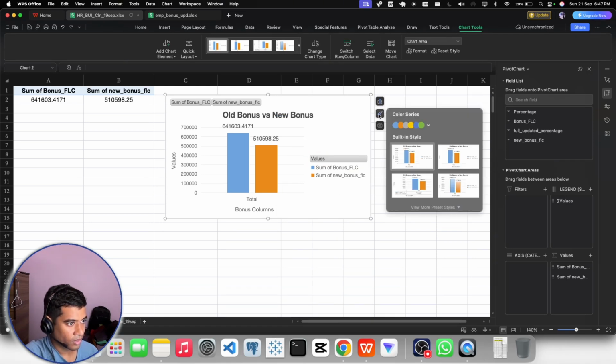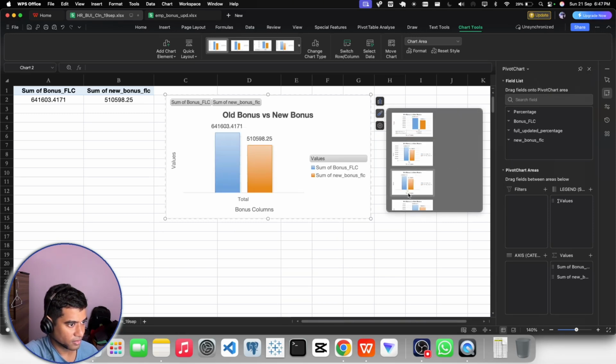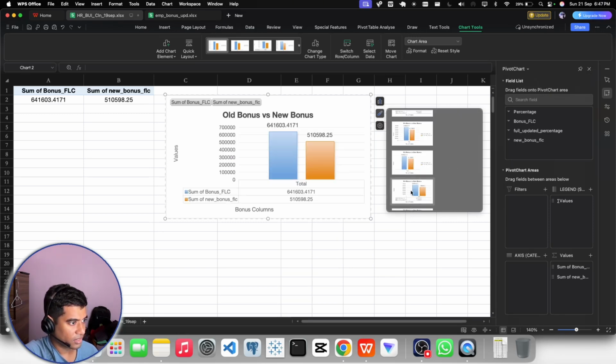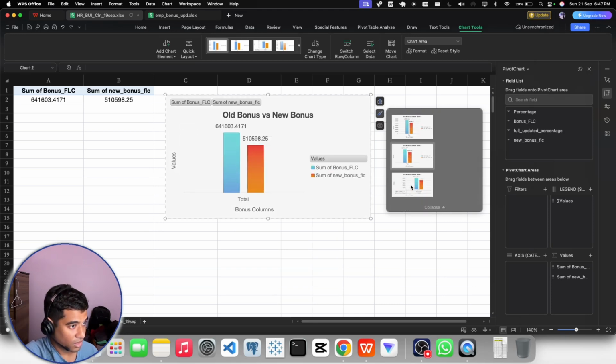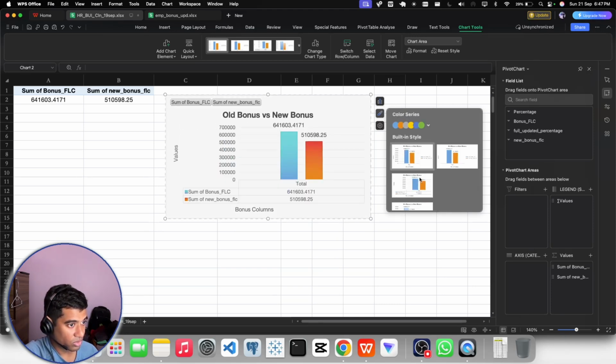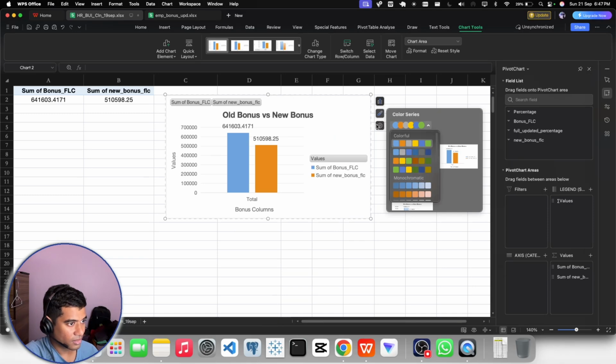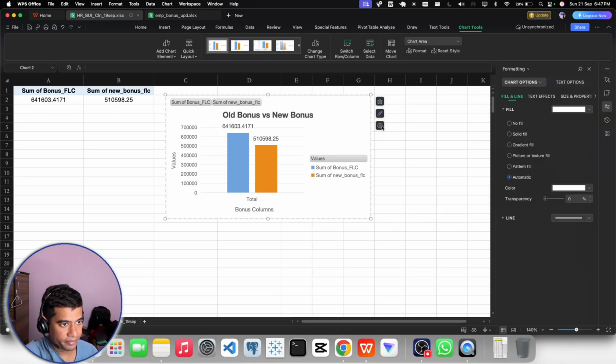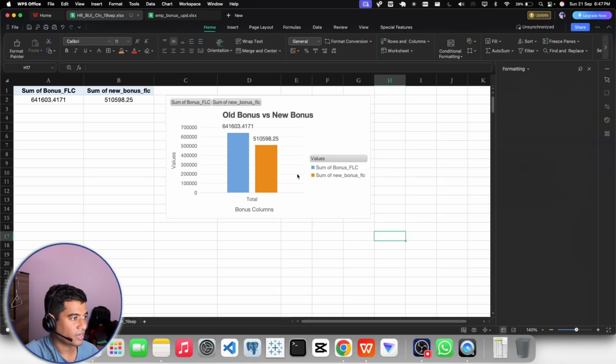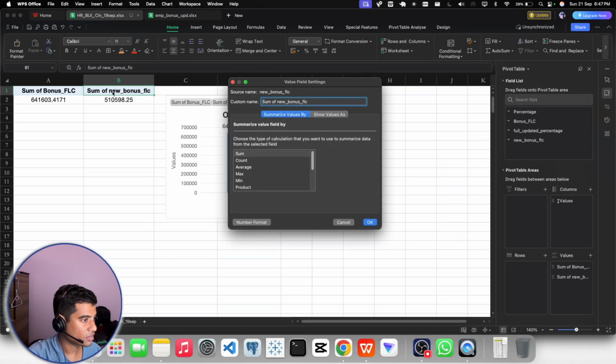Leave this. Can we do something more here? Let's see. Yeah, it's pretty good. It is also good, but let's not do that much. ठीक है, let's keep it like this. It would be the better one, and it looks good as well, like the sum of the new bonus and sum of the old one.